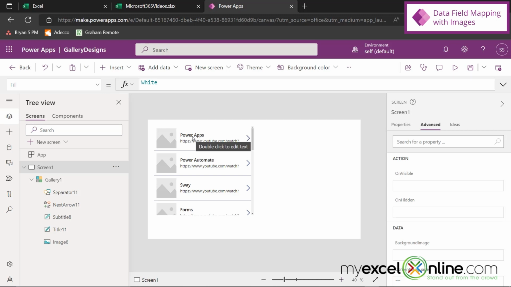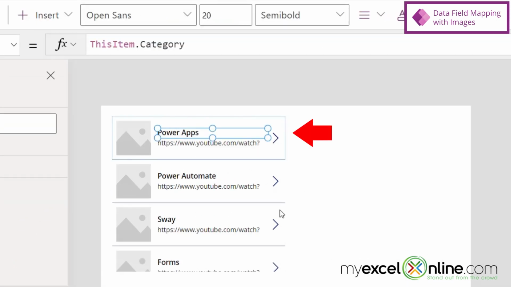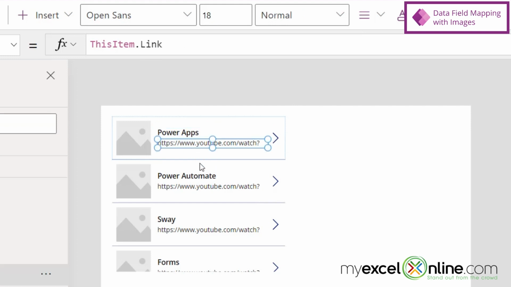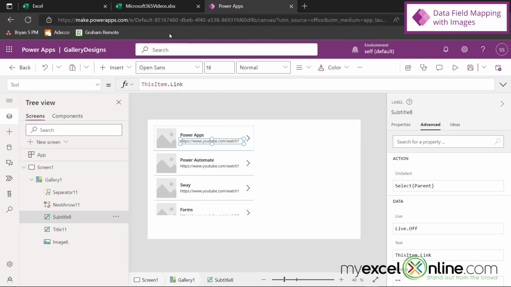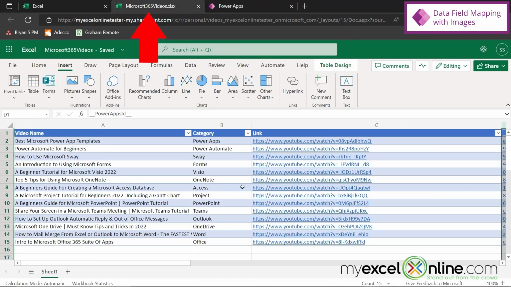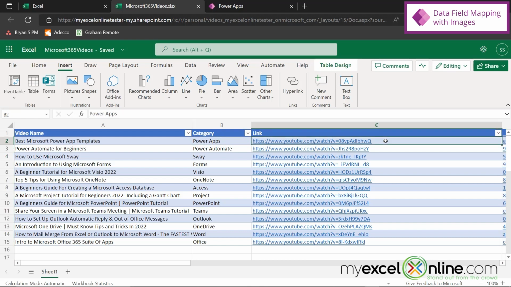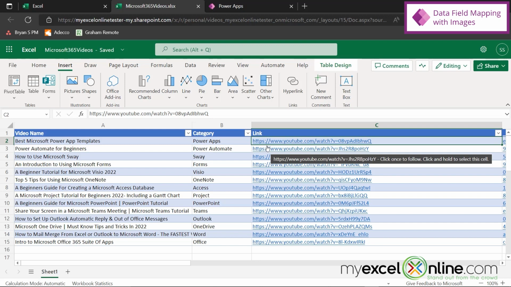If I select this box right here, not the whole gallery, but just this box, and I look up here in the function bar, I see something called this item.category. If I click on the link here, I see this item.link. So let's look at where that information is coming from. If I go back to my Excel spreadsheet, I can see that category is coming from here and link is coming from here.